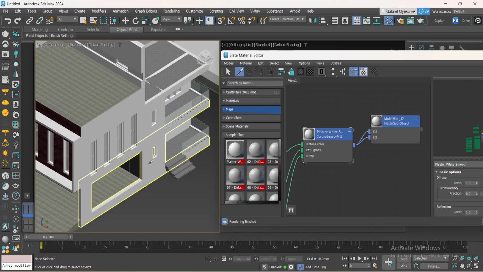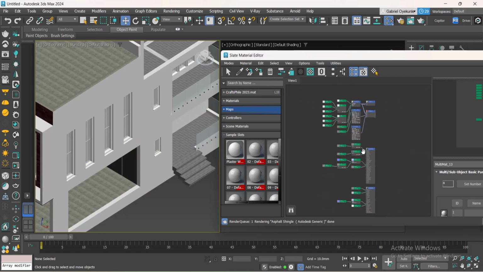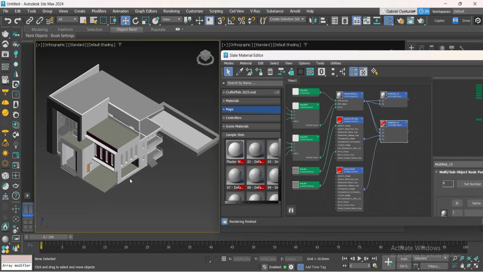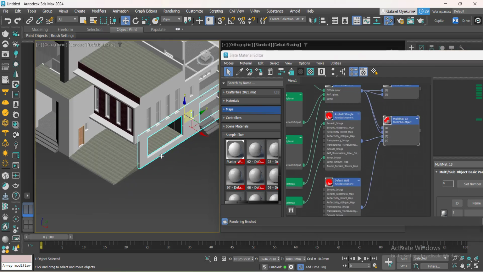So now I'm going to pick another one, which is this. Now you can see that it has many materials on it. So it has this asphalt shingle. I don't know where that is, but let me isolate.